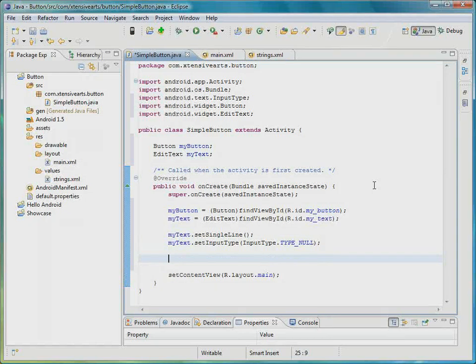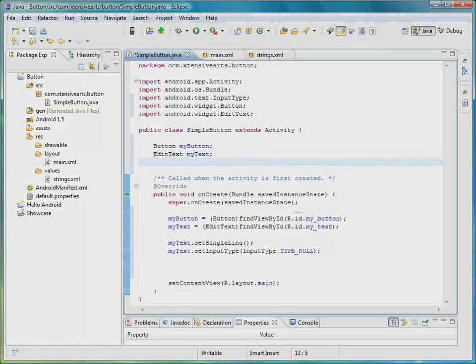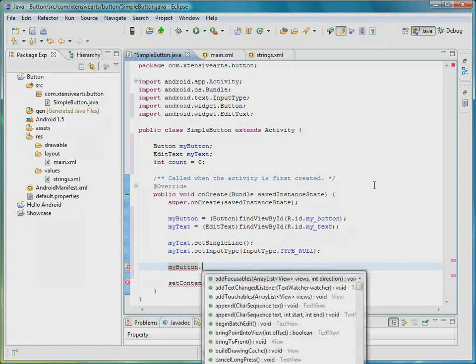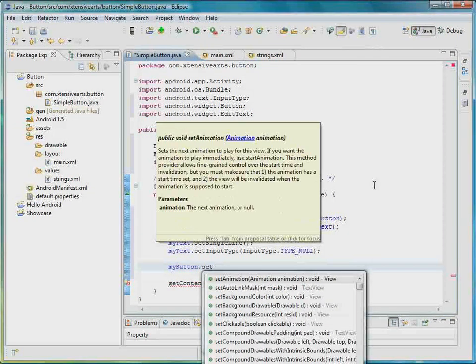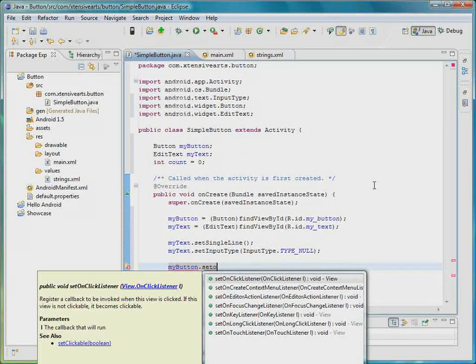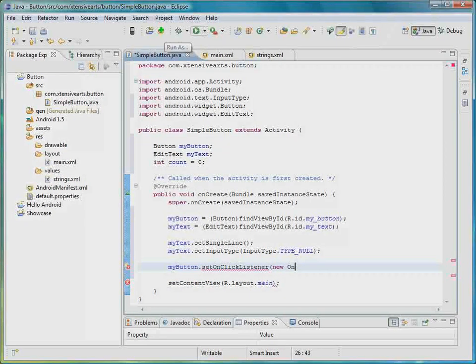Alright, so before we implement the on-click event listener, we want to create another global variable called count, and we data type it to an integer, and that is equal to 0. And now we come down here and we'll actually add that on-click event listener by typing myButton.setOnClickListener(new OnClickListener()), and close it off.